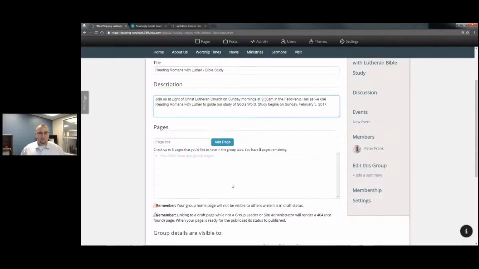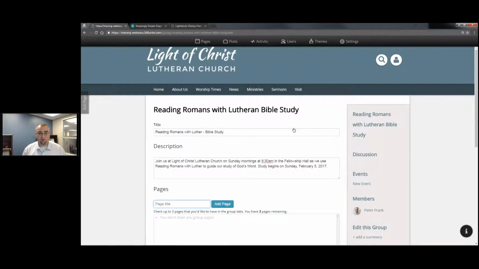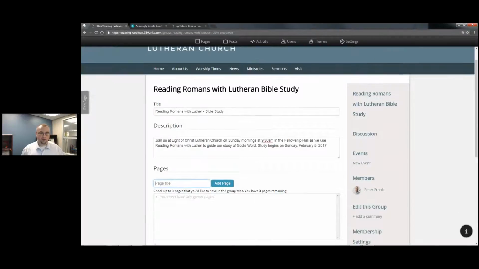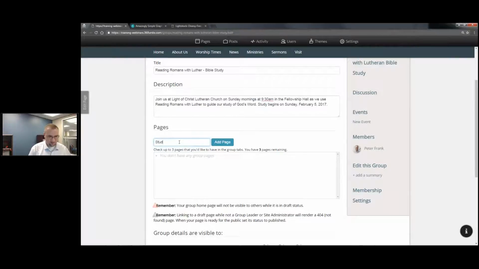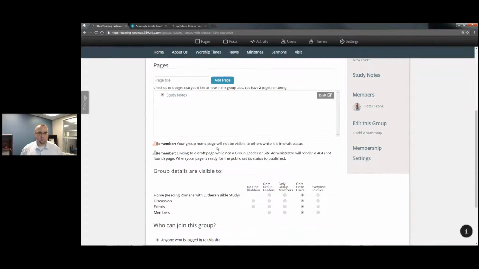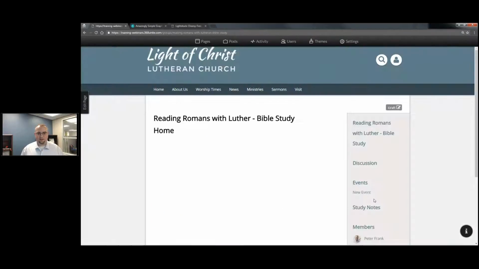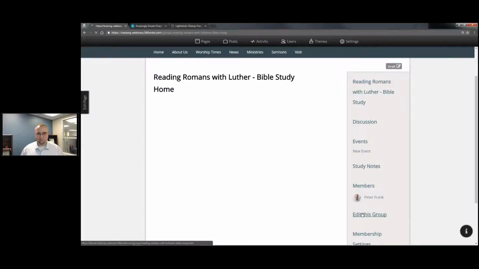And then you can see pages. So within your group, you have some predefined pages, like I mentioned before: discussion, events, members. But you can also add pages. So if we want to put a page in here called Study Notes, we'll add a page within that group. And we're going to check it to make sure it shows up in the navigation. You can see it just appeared on the right-hand side. We'll look at that in a moment. All right, we're going to update this group just so that it gets added to the list of available pages.